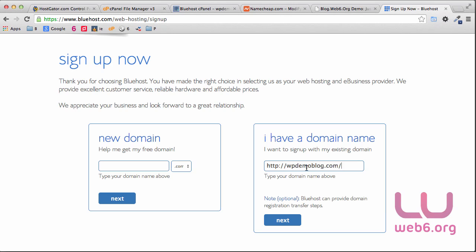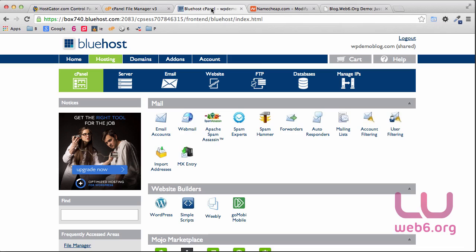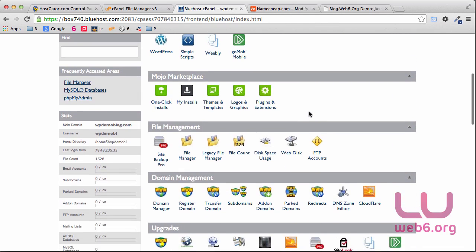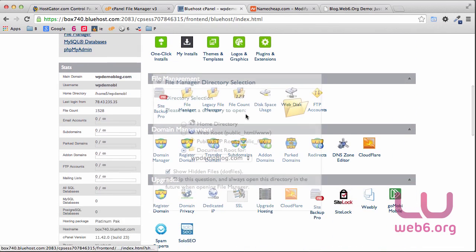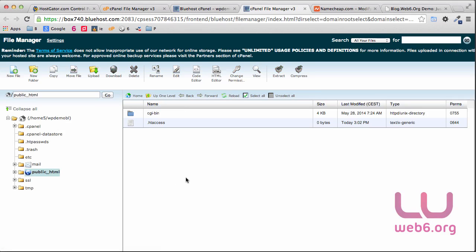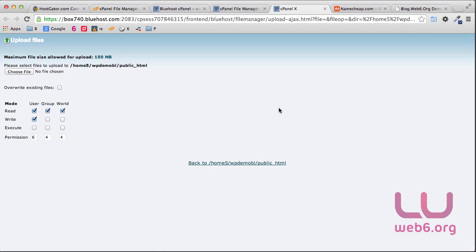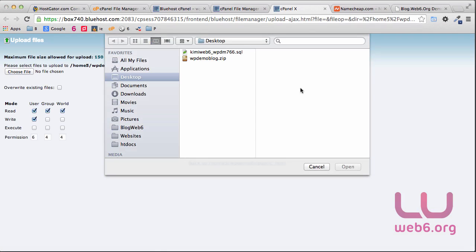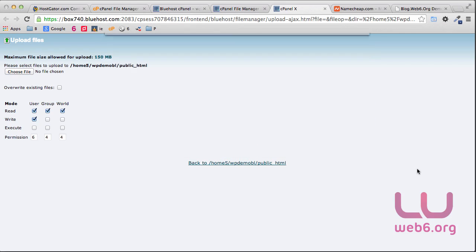Once you register with your new host, you can go to the cPanel and then go to File Manager. Here you're going to check Show Hidden Files, select your domain name, and hit the Go button. Here we're going to upload our old files, or old website. We go to the upload icon, choose files, navigate to the desktop or wherever you saved your download folders, choose that zip file and click open.